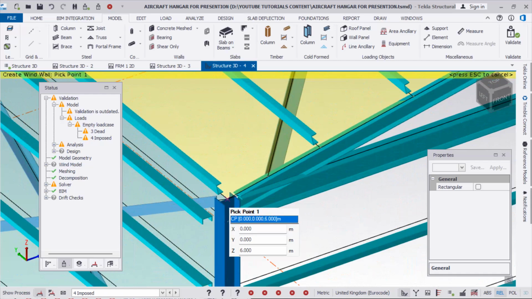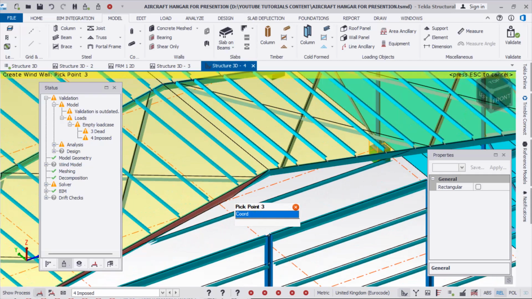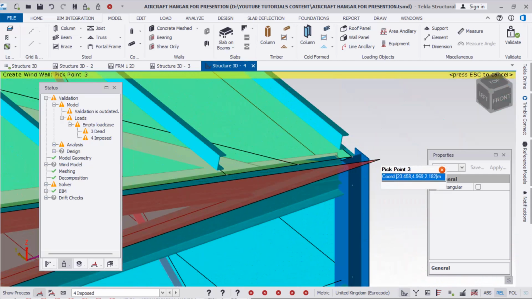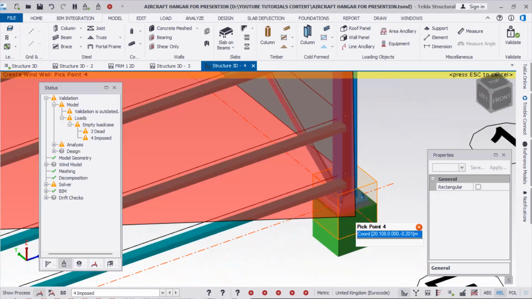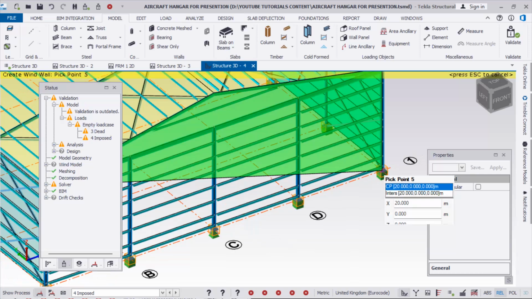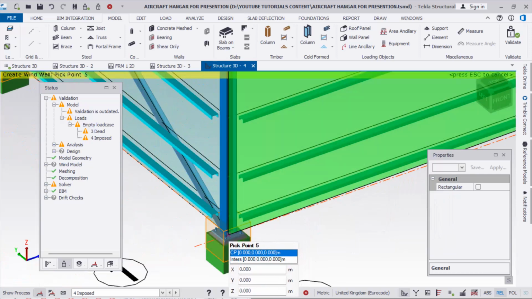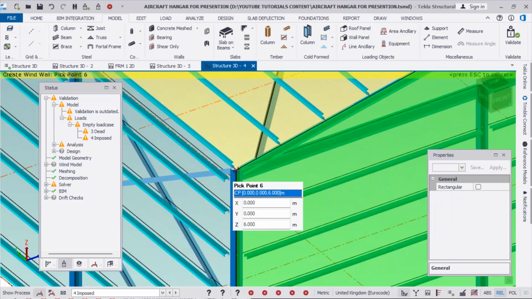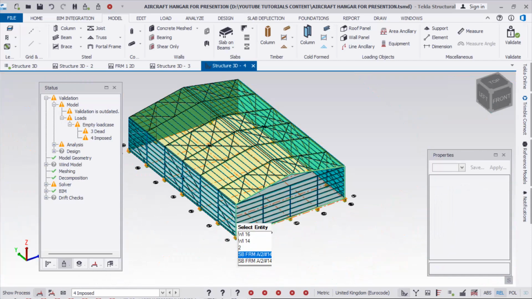Just snap from this point, snap to this other point here, the same to this other point, then you snap to the bottom point here, and then to this far end here, and then to the origin, and you have your wall panels added successfully like that.